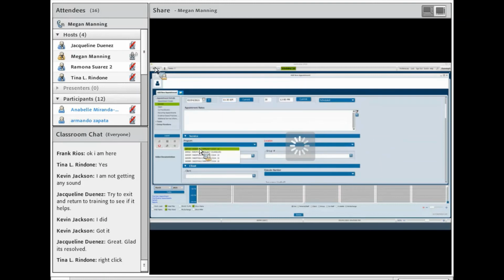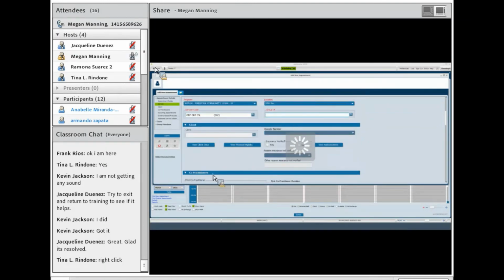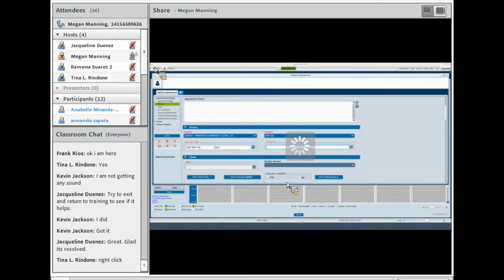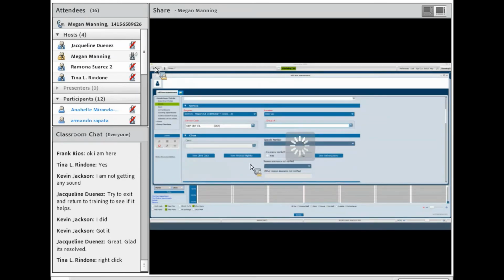I will select my program again and my service code. This time I'm going to search my group service code. And what happens when we select our group code is that the system is going to help us out a little bit, and it's going to say, because this is a group code, we need you to enter in a group number. So it really helps you navigate through adding the appointment, just so that you are making sure you have all of the information added that you need to.